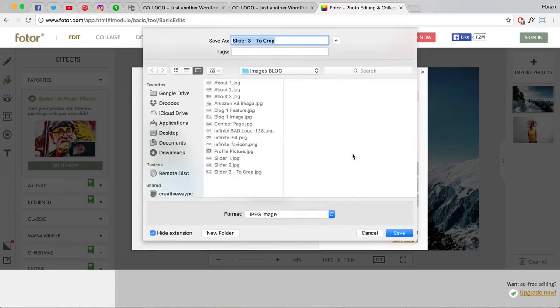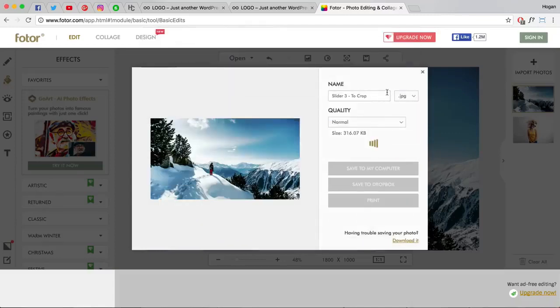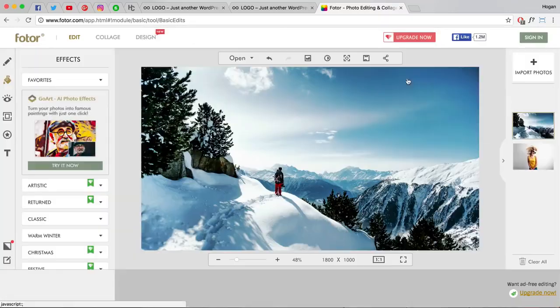So save to your computer, and I'm going to save it as slider 3. I'm going to delete that, and I'm just going to save it as cropped, just so I know. Save it there, and then close it. Do that for a few images that you want or need.